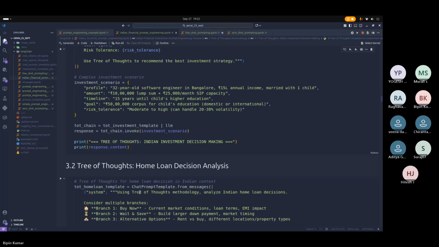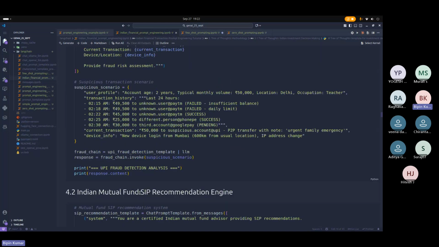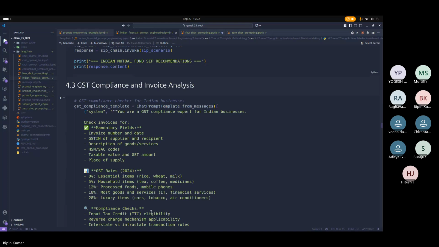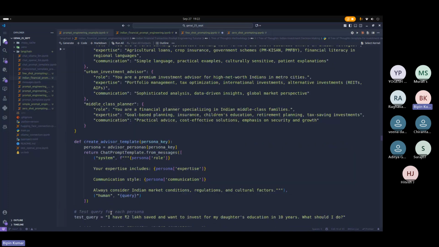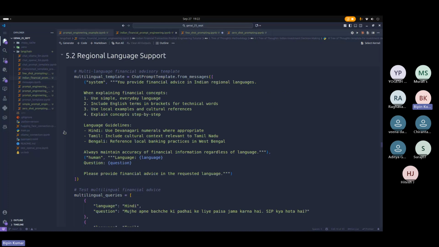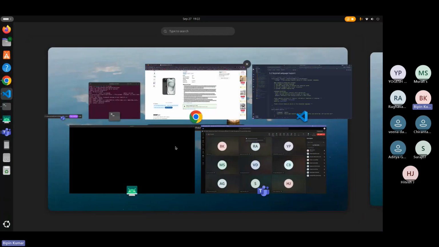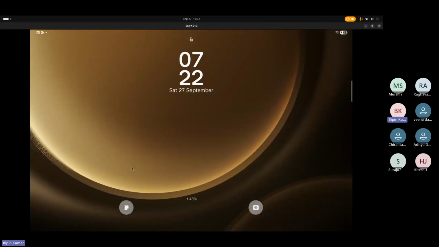So you can try different combinations. Yeah, you can try those examples and get the output. I'll provide all of this. This is mainly a chain of thought, or different prompting techniques, right?